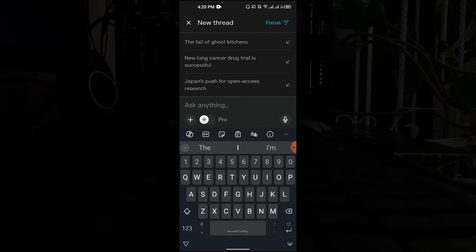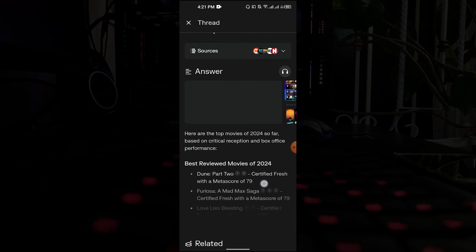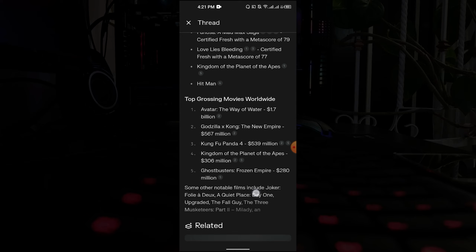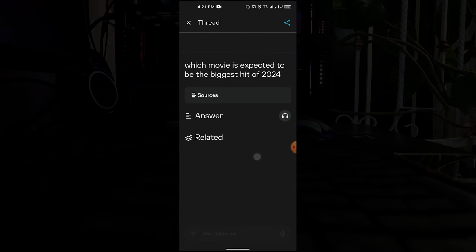For example, if I want to search here the top movies of 2024, now as you can see here, the result is extremely fast and it gives me real-time access to the internet. Now you can ask a follow-up question if you'd like to, like what movie is expected to be the biggest hit. You can then click on it.